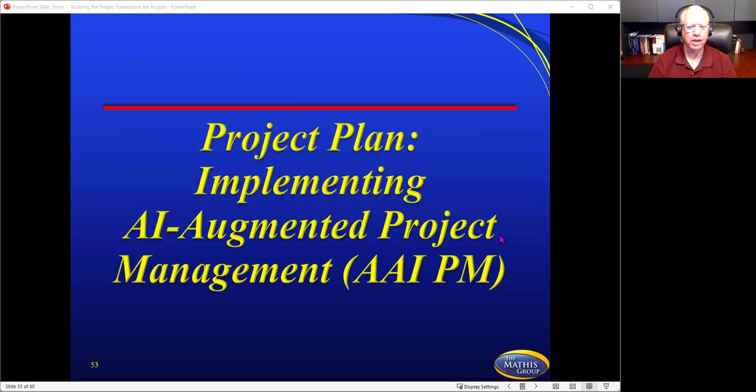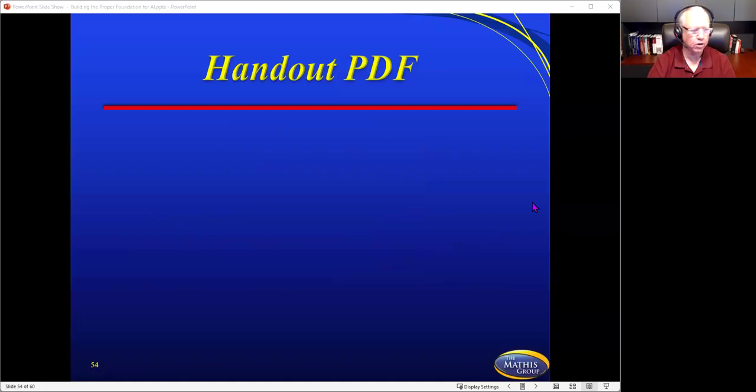All right, project implementation, AI-augmented project management. Let's go into this just a moment. Here's where I want you to get your handout, not handoff. There are two on here. If you'll open up your chat right now, I want to send you something. I've got two documents that I'm going to be sending you. One is entitled Basic Plan for Implementation.